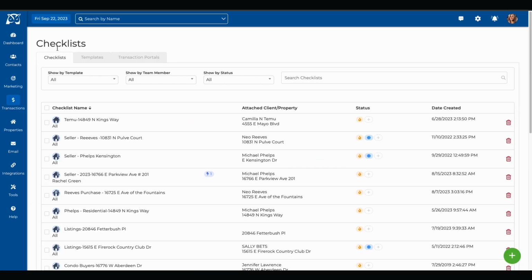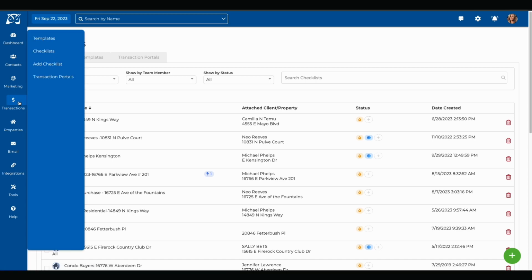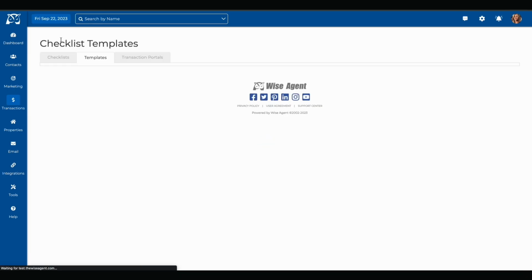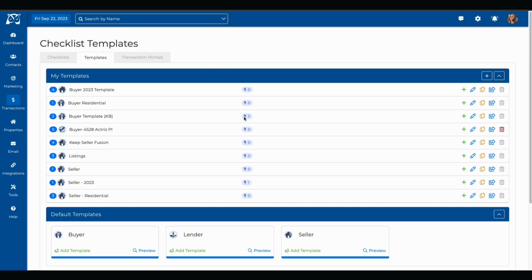A checklist trigger is an automation that happens before or after a task is completed or due. To see how many triggers are attached to each template, head to the checklist template page and look at the numbers next to the lightning bolts.